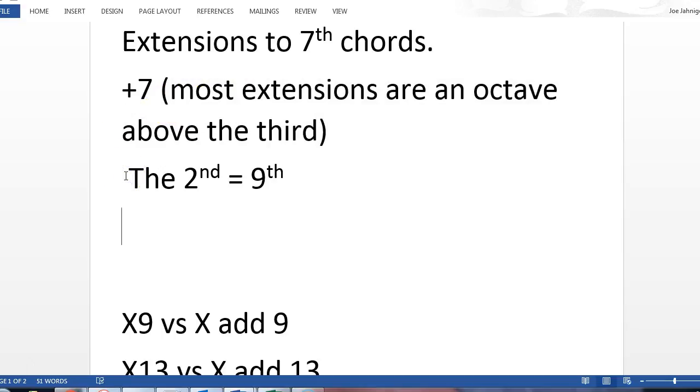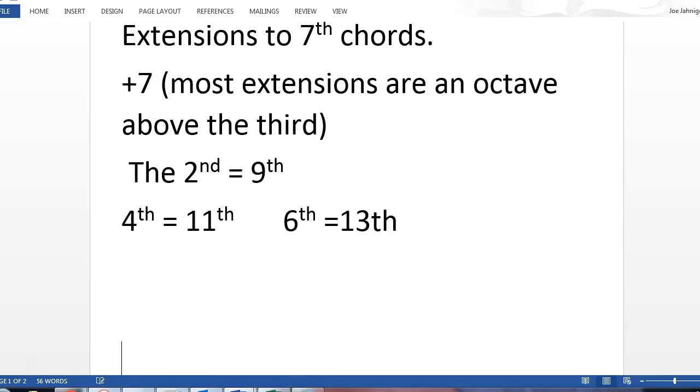If you add a second above the 3rd, you would be calling that the 9th. If you add a 4th above the 3rd, you would call that the 11th. A 6th above the 3rd would be called the 13th. The reason you don't do this with other pitches is that the 5th is still the 5th, the 3rd is still the 3rd, the root is the root. Adding another 7th doesn't actually change the tonality of the chord.